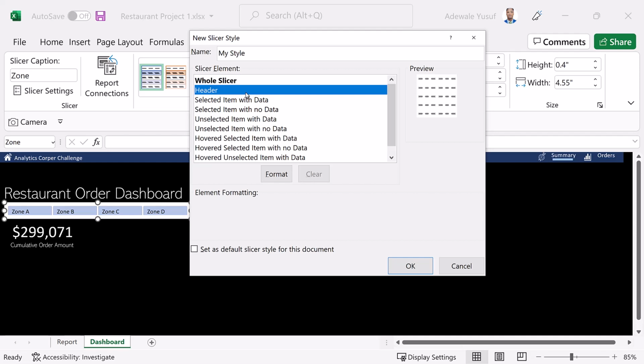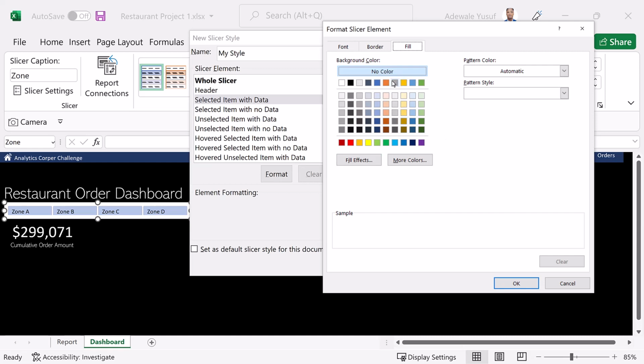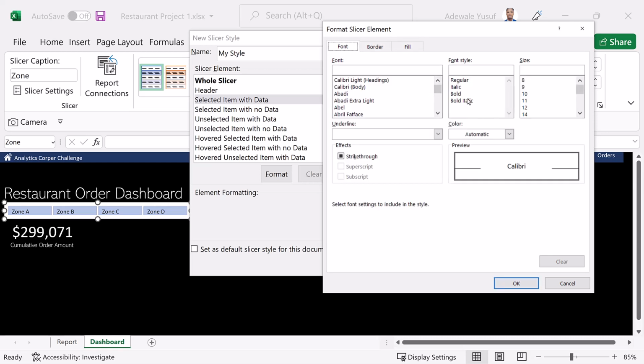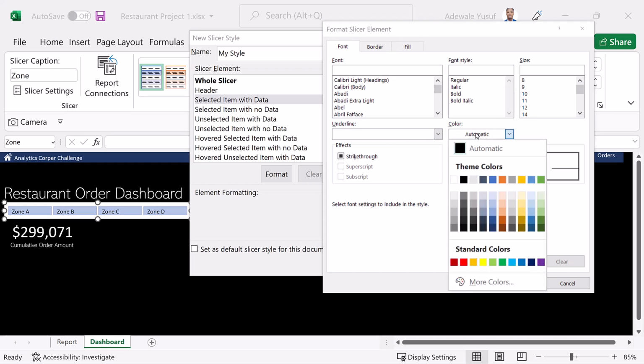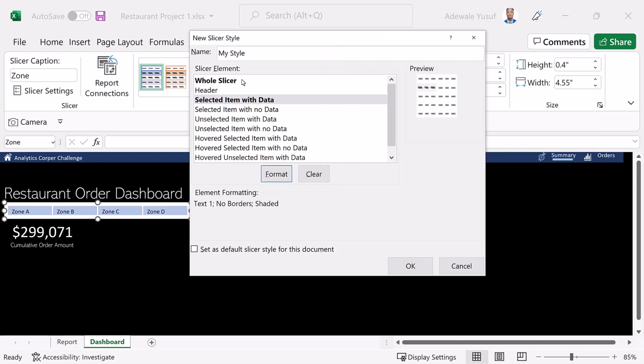Okay, and then maybe I'll change this to black if I want to, and I'll click OK. Now the header, what do I want to do with the header? Nothing. So since I don't have any header, selected item with data. When you select an item with data, what color should it have? So I can click this just to change the color. So once you are selecting a slicer, maybe I would say it should just show maybe gray or something close to white. Then the border as well, maybe no border. Then the font, so the font should be the normal font, and then the Calibri is fine. The color of the font should now be, let's say, black. That's the selected item.